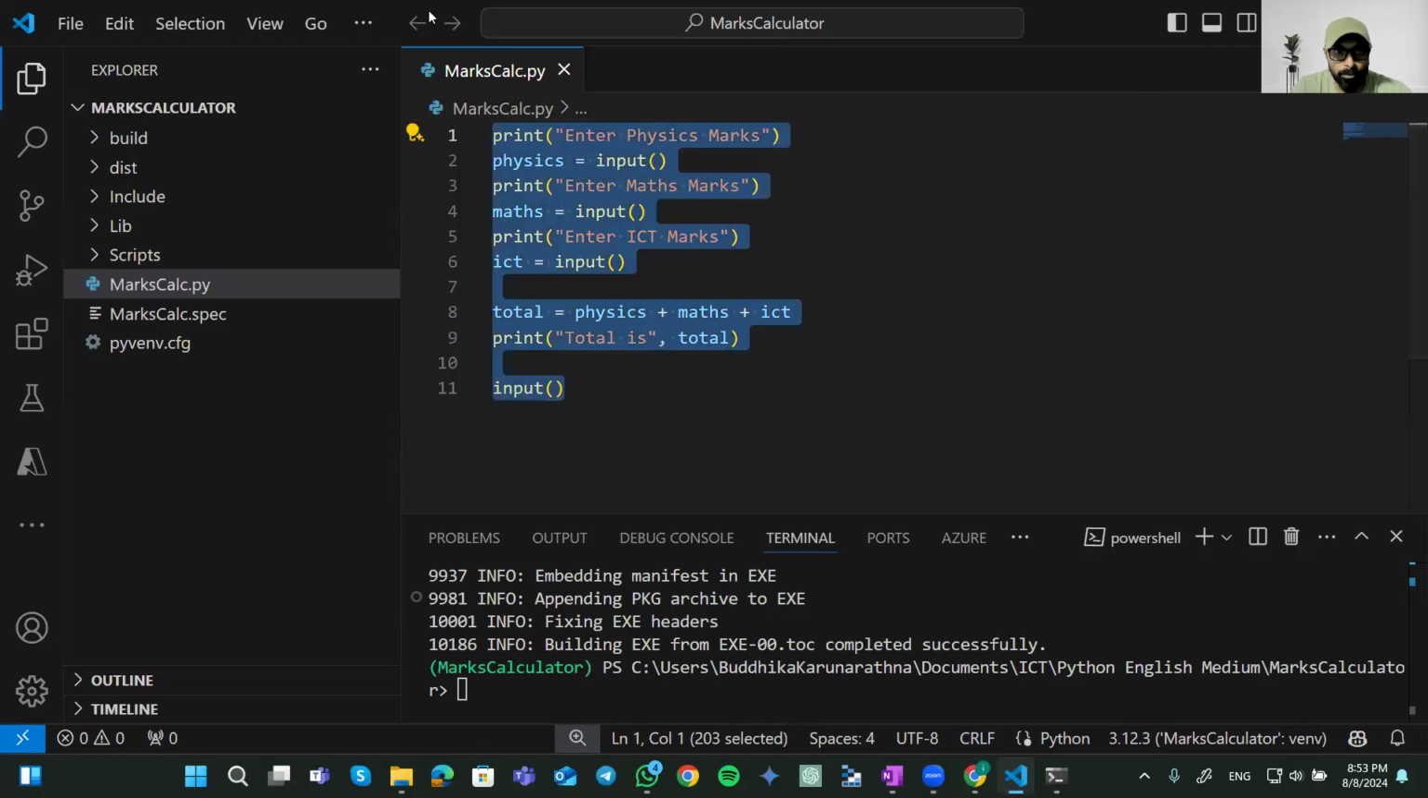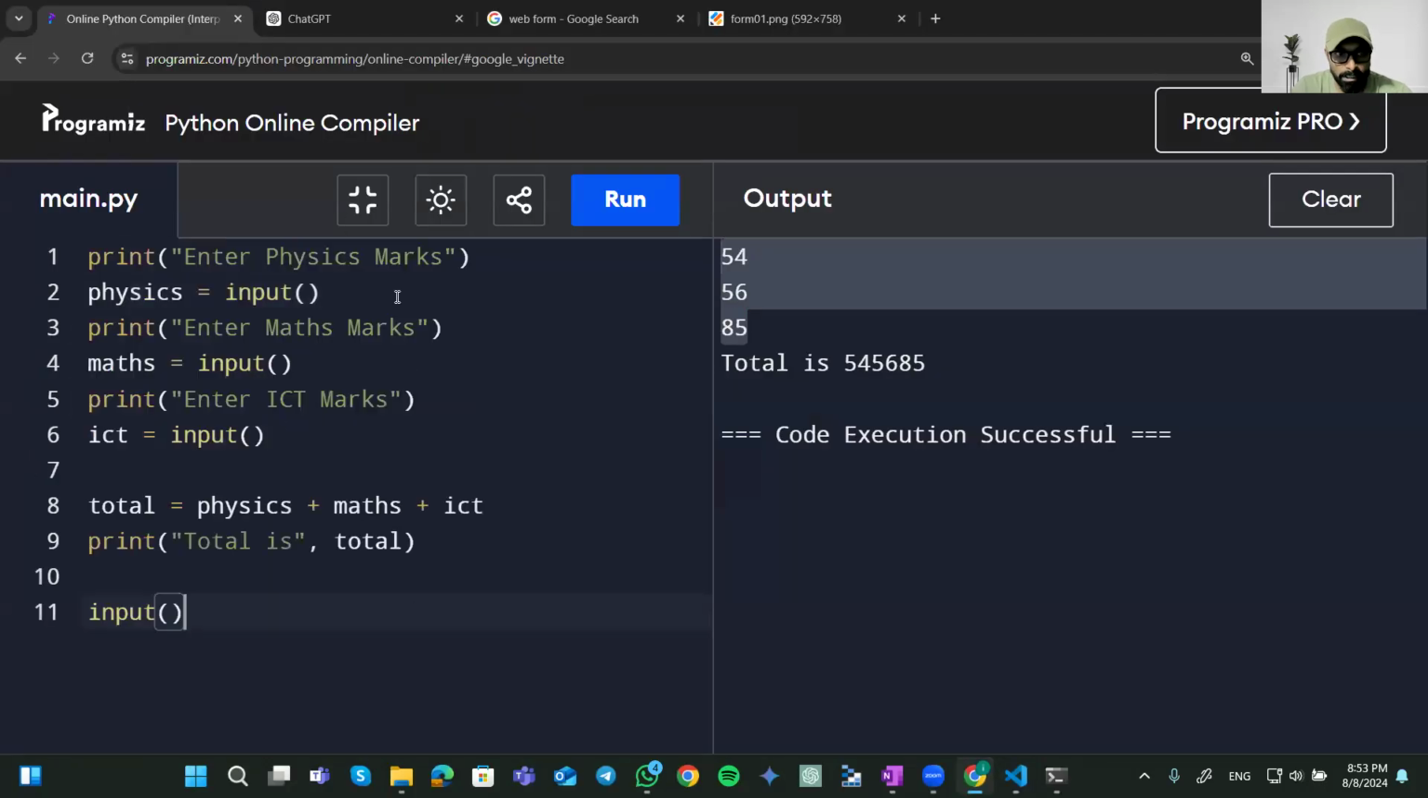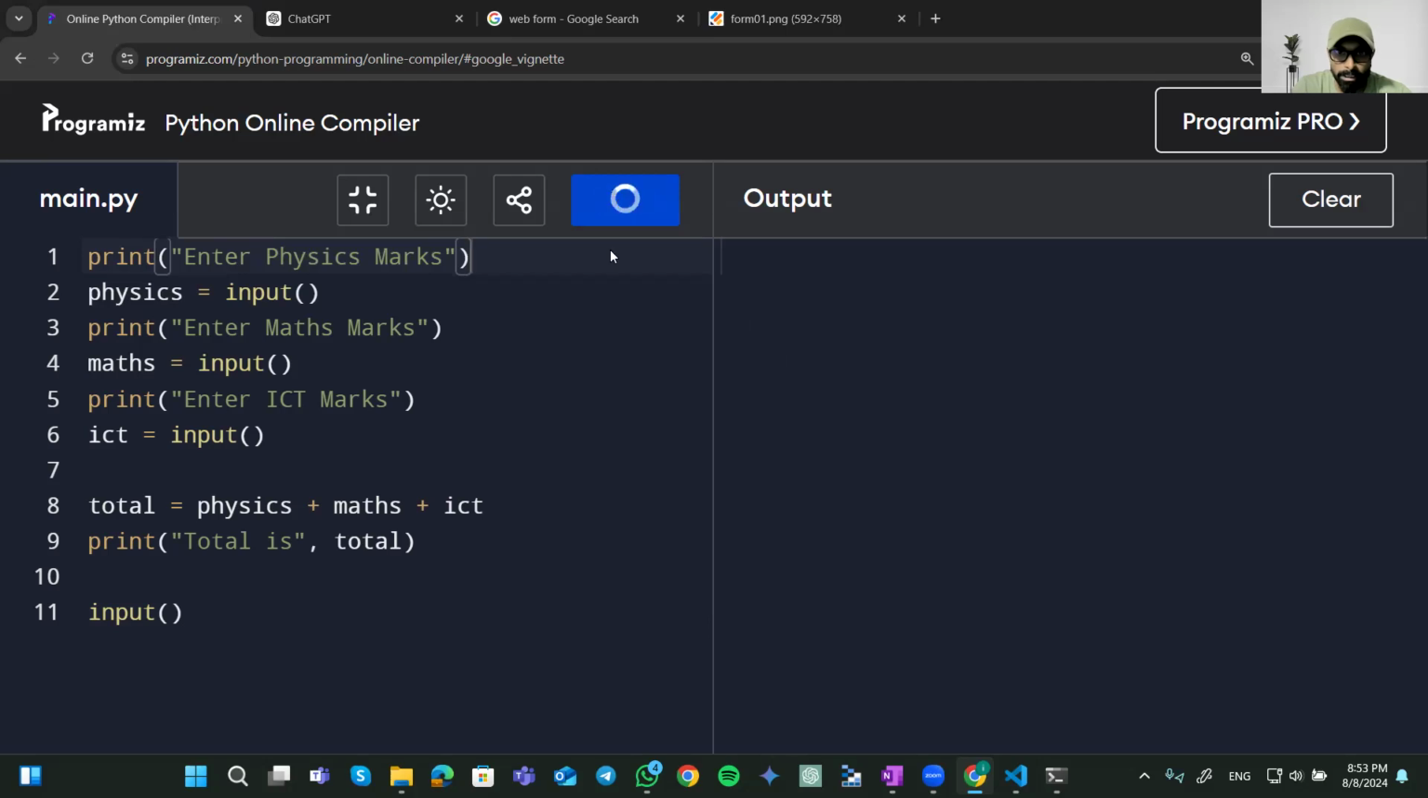Okay, I'm going to get this code into programs again. Now I have the print message, which lets the user know what data he should enter into the program. Let me run this code again, and here you can see he gets a message: enter physics mark. Now the user knows what data he should enter.